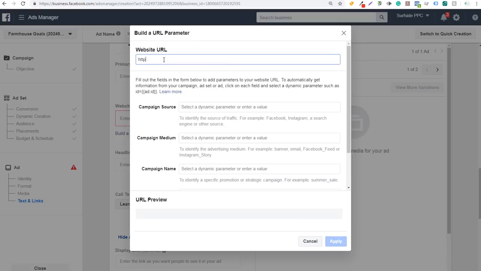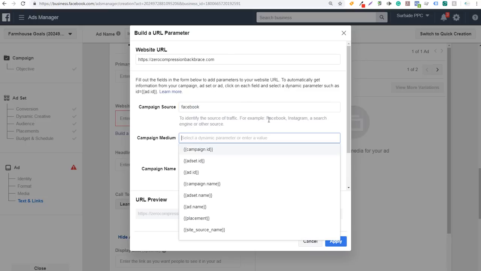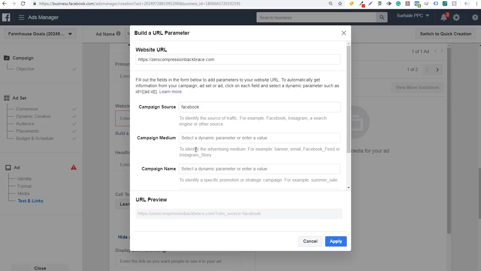So what we can do is come here and just do, so this is the website that we're working with, zerocompressionbackbrace.com. Campaign source. So what we would do here, you can see Facebook, Instagram, search engine, other source. We could just put Facebook. Campaign medium. So under medium, it's going to say to identify the advertising medium. So you can see banner, email, Facebook feed, Instagram story. So there's a few different options you can use for medium.